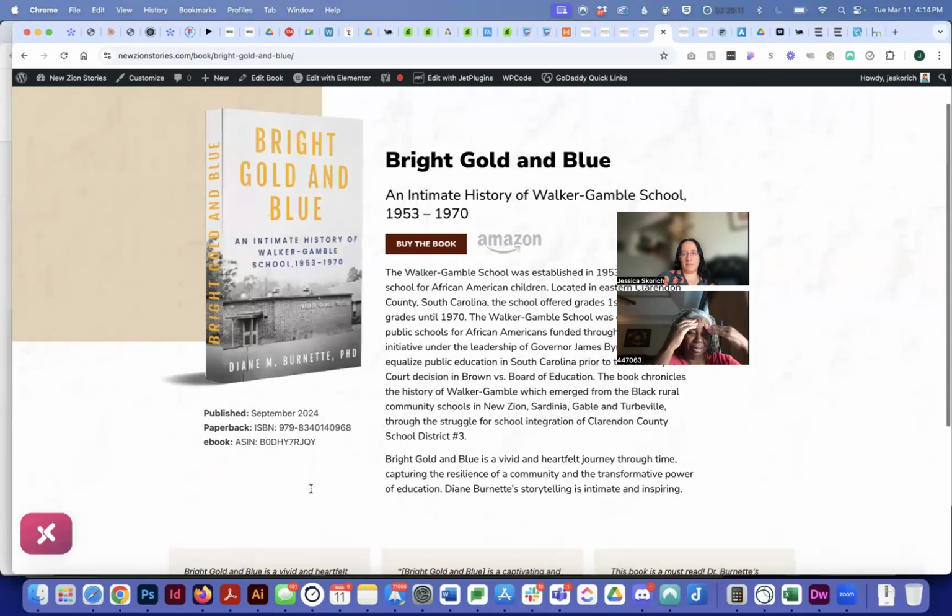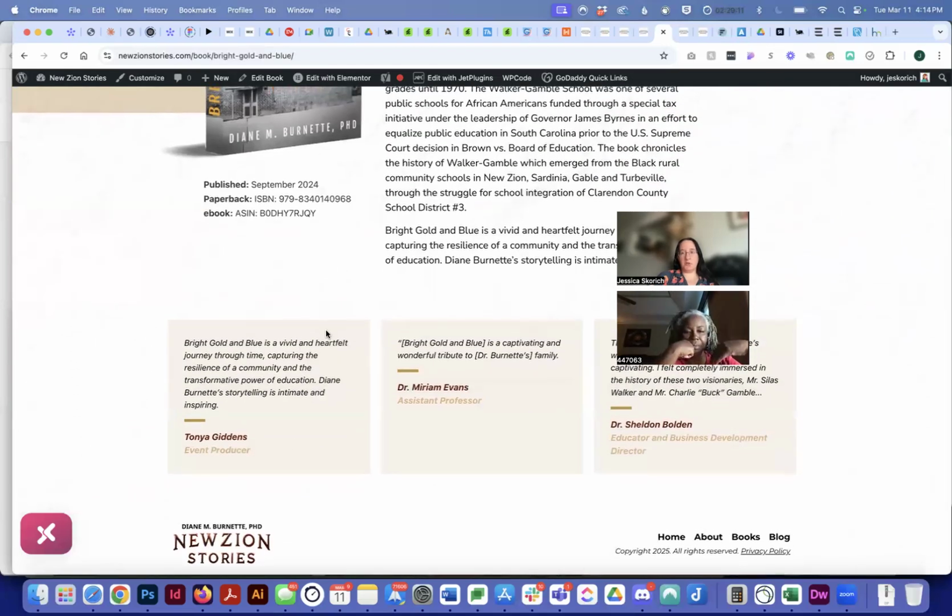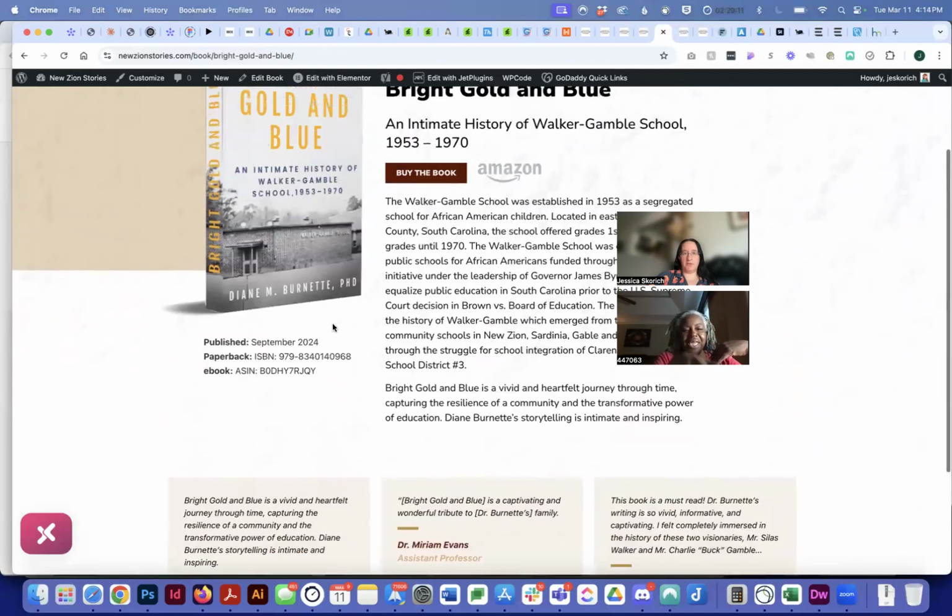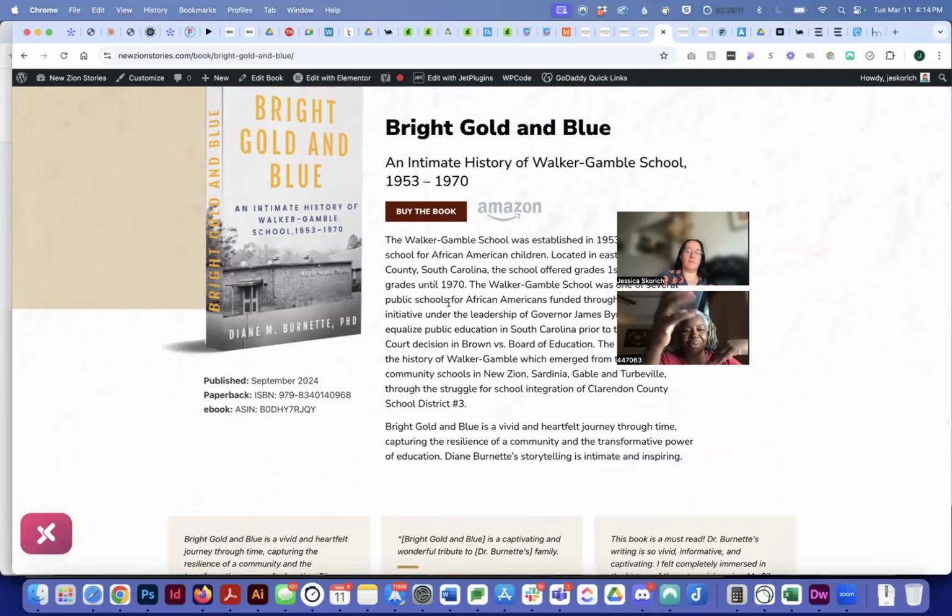Okay. So this is the individual book page. Yeah, that's what I'm calling the featured book page. Yep, you're correct. Sorry for confusing you. So that's the individual book page.